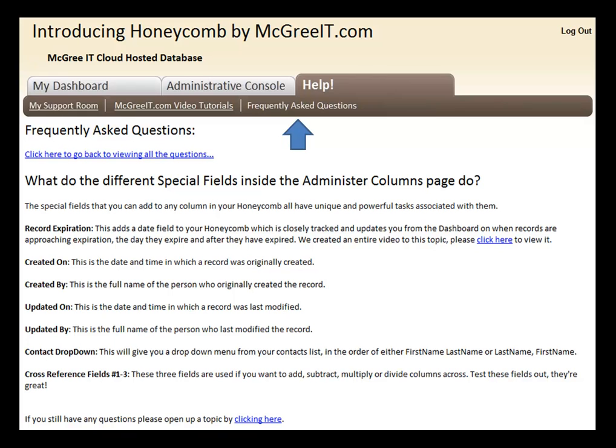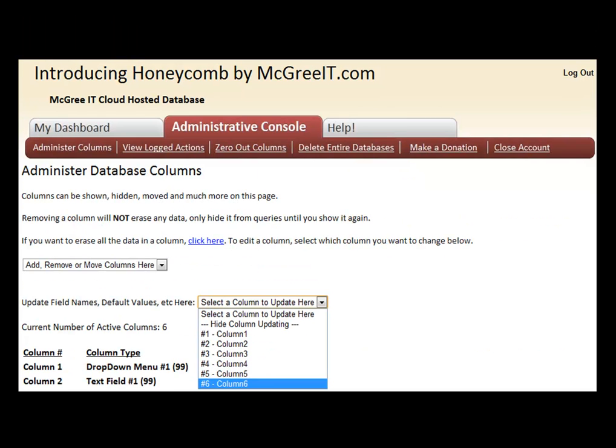Inside your honeycomb, there are many special fields that you can use. We have an entire section devoted to explaining each of them inside the Frequently Asked Questions area of the Help section, so please go there for more information. Now that we know how to activate columns, let's look at all the options we have for each column.